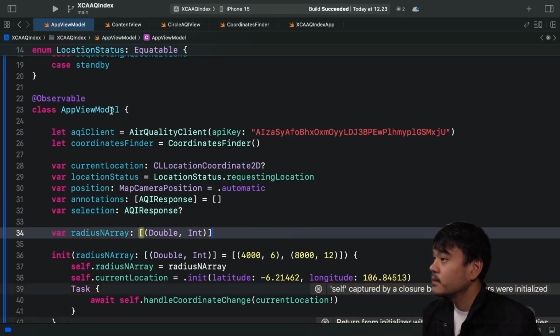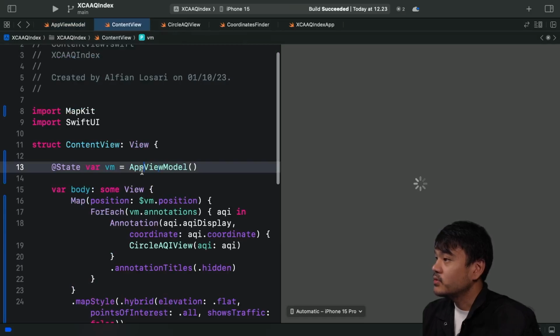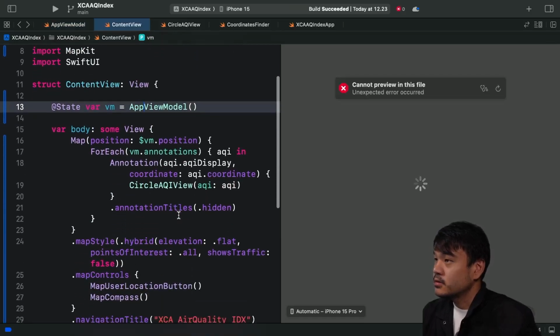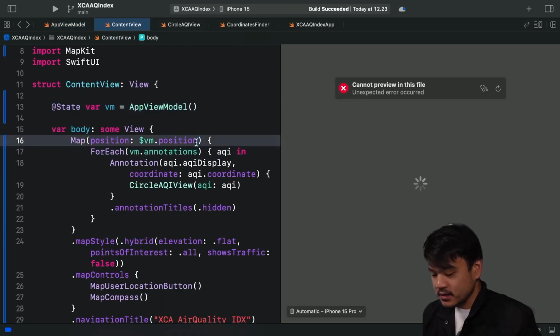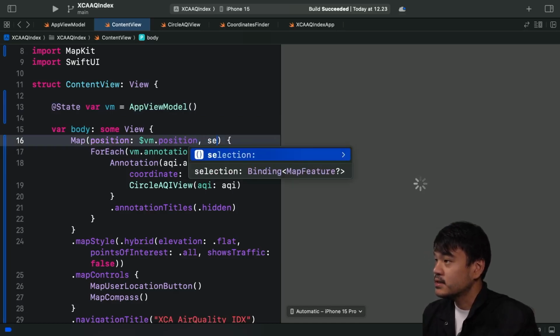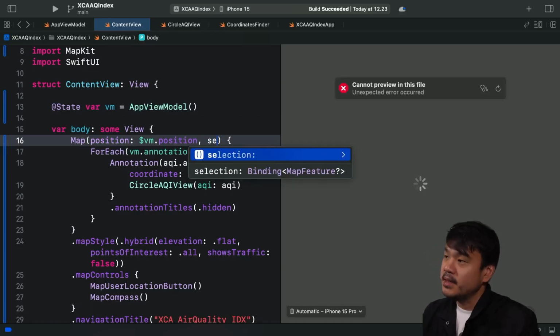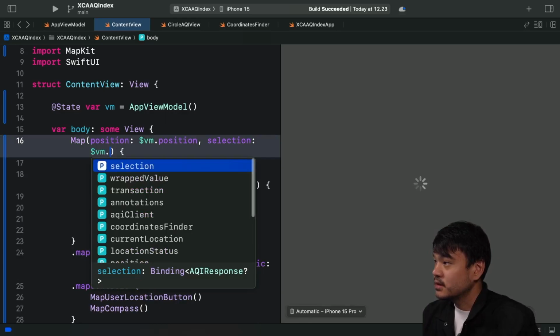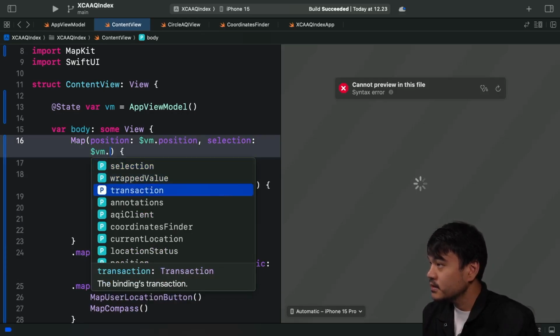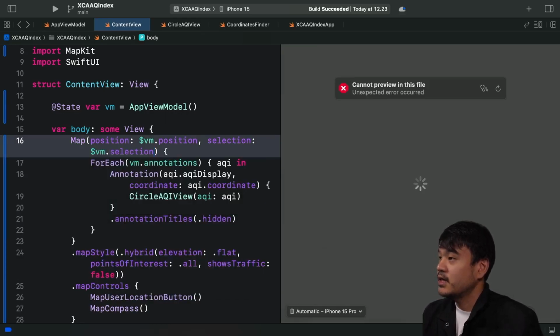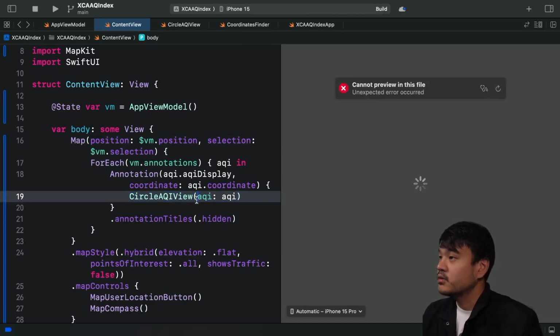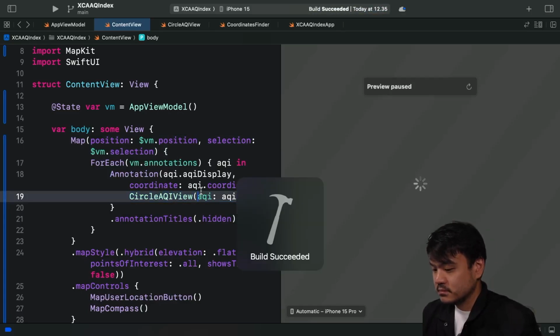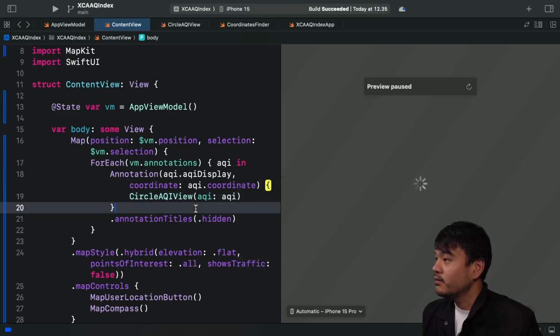Now let's go back to the map. It's very easy to add this. We can simply add this selection, which accepts a binding of map feature. In this case, we can just pass the selection, which is the AQI response. Now let's try to build the app. Okay, the build succeeded.